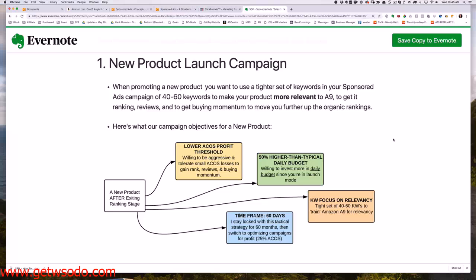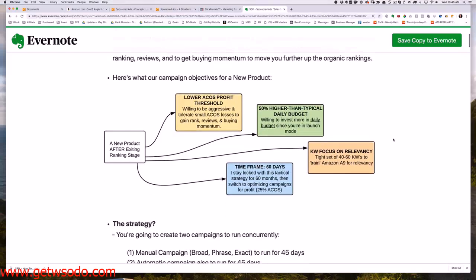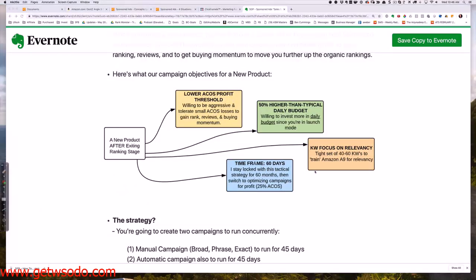You don't want to go wild and go too far afield with your keywords, because here's why we want to stay pretty much on target with our keywords. We want to make sure that we train A9 to understand what keywords our product is most relevant for. That's really critical, because that will aid us in getting even higher in rankings. It'll aid you in getting more purchases from those ads. If you're bidding on a keyword that really doesn't apply much to your listing, it's going to harm your conversion rate. You won't make as much money. You'll confuse A9. All right, so I hope that makes sense. So here's our campaign objectives when we're setting this up for a new product.